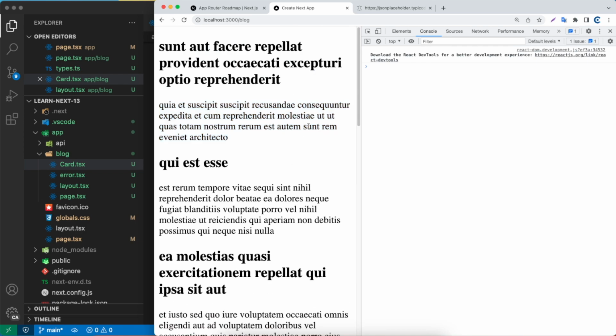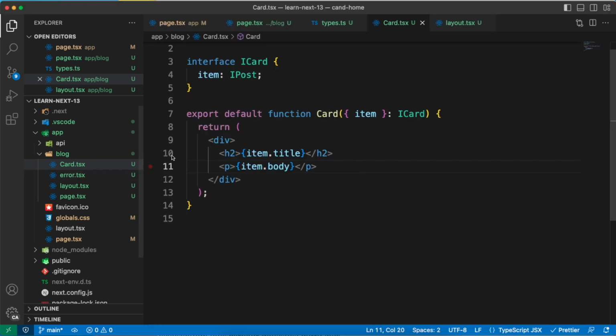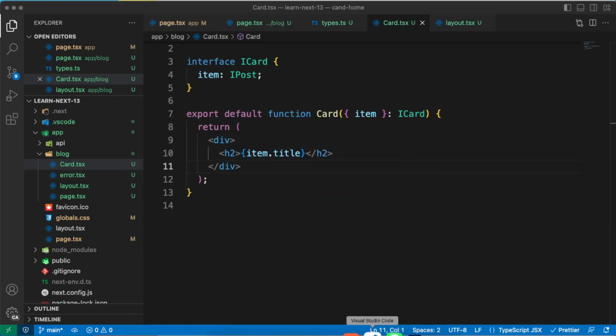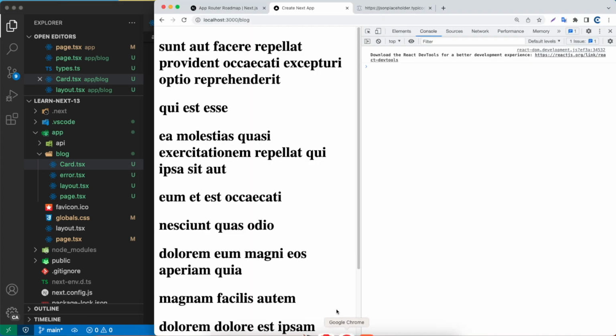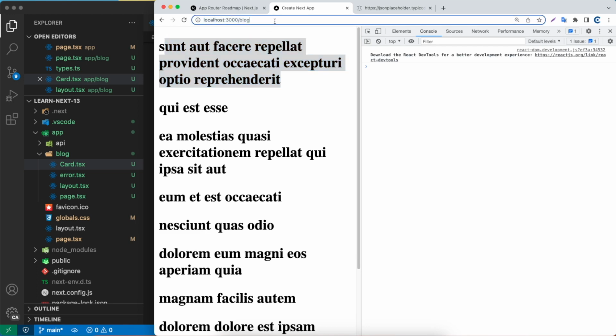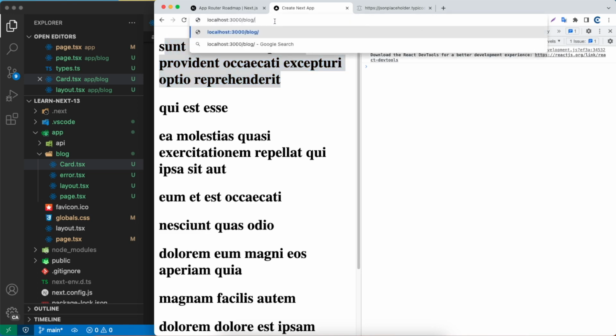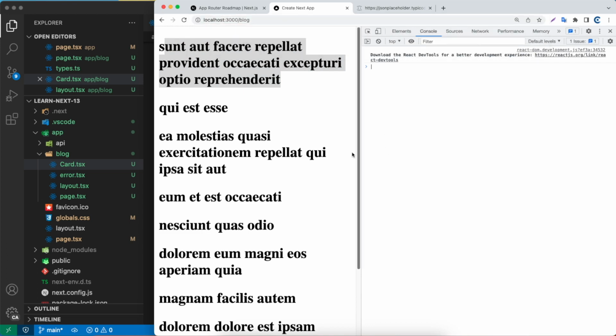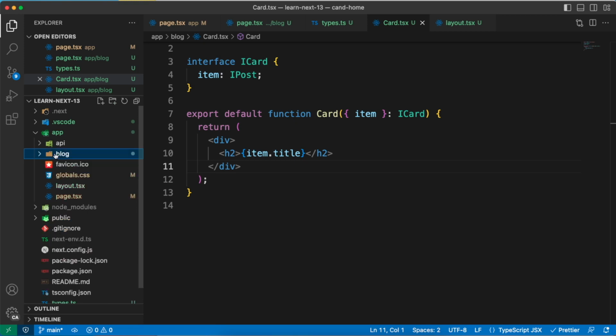But I think now I just want to show the title, because I need to have another route to show the detail. So let's go back here. When I click this, it should open another route here. It should be slash whatever the ID is, 1, 2, etc. Alright, so now let's create another route inside the blog here.